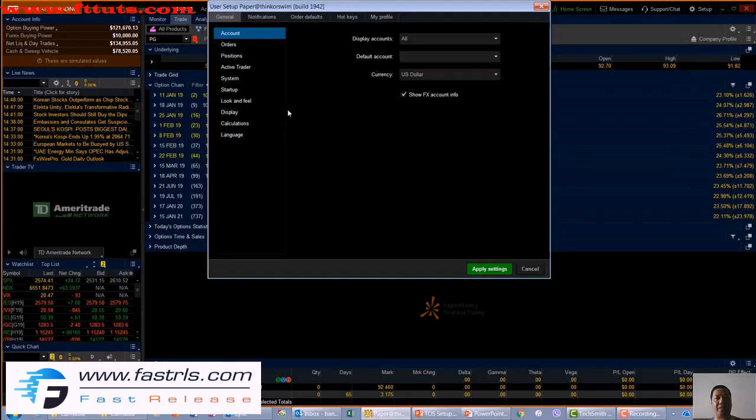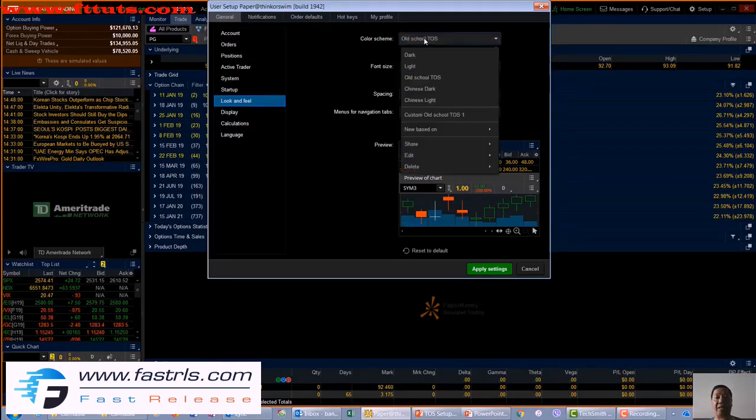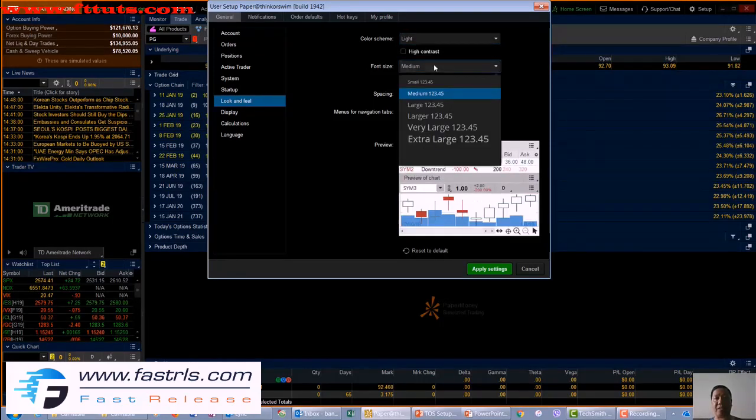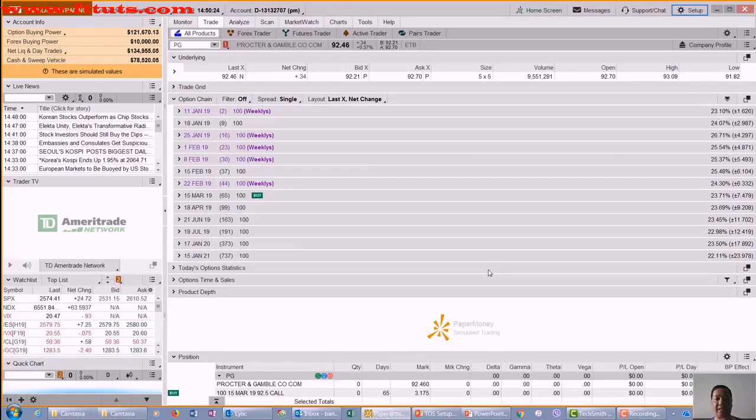The first thing I want to change is the color and the font size. Click into the look and feel. Right now the color is called Old School TOS. If I don't like it, I want a lighter color. You can click onto it and change to the light color and change the font size to something like large, and apply settings. Here we go. You see the platform being changed to the light color and the font size also getting larger.